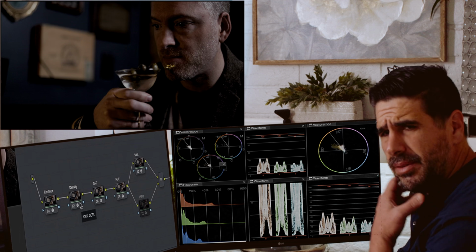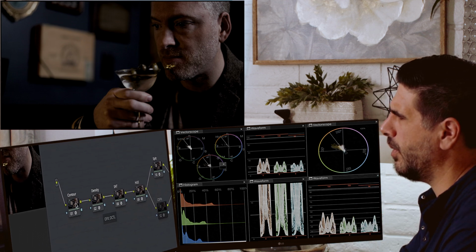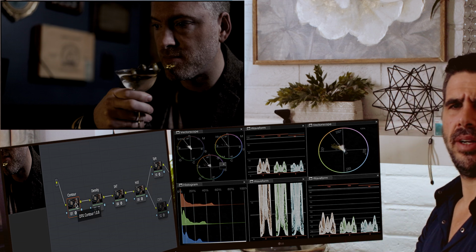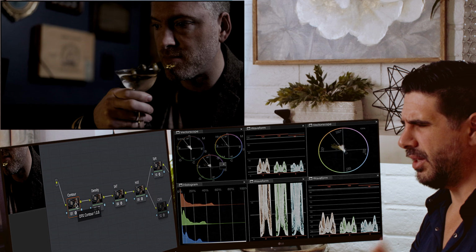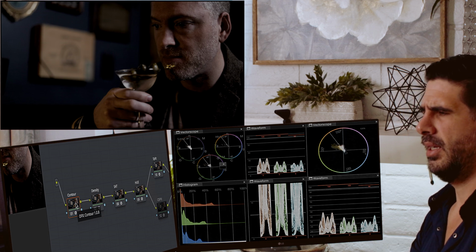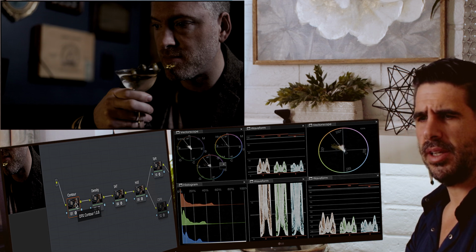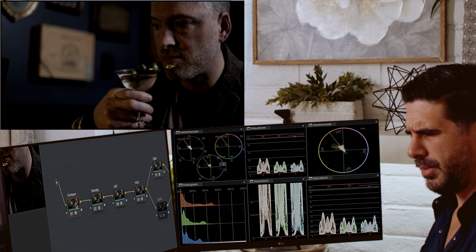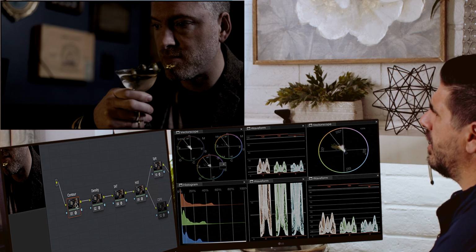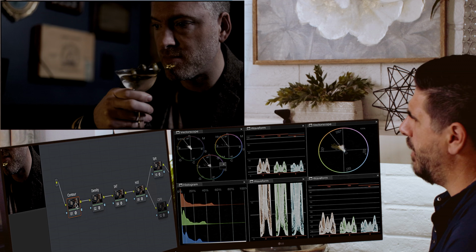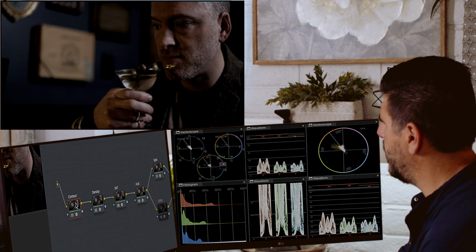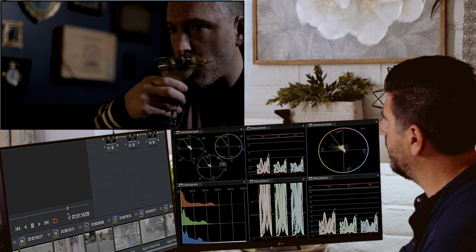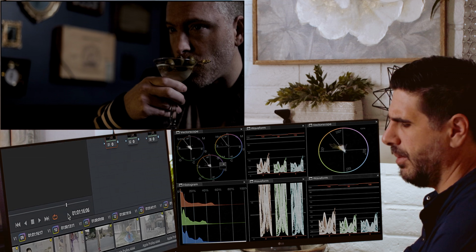So the next thing we're going to look at is the way in which I work through my grades. We start by getting it to the display, the way in which I'm going to look at it, and everything else we work underneath that: adjusting the exposure, changing the color balance, just making that image really shine, doing any of the power windows. We can see he's drinking a martini here. There's a lot of things we can think about.